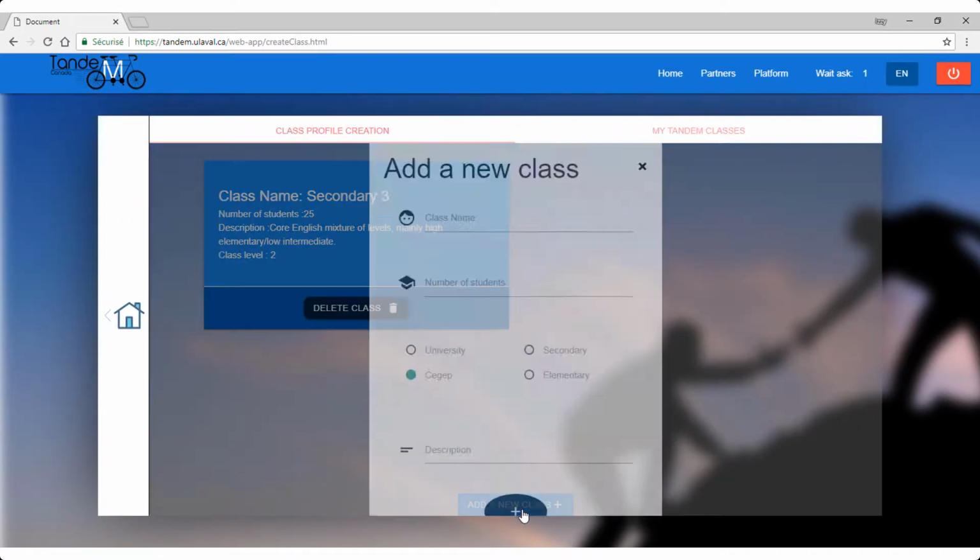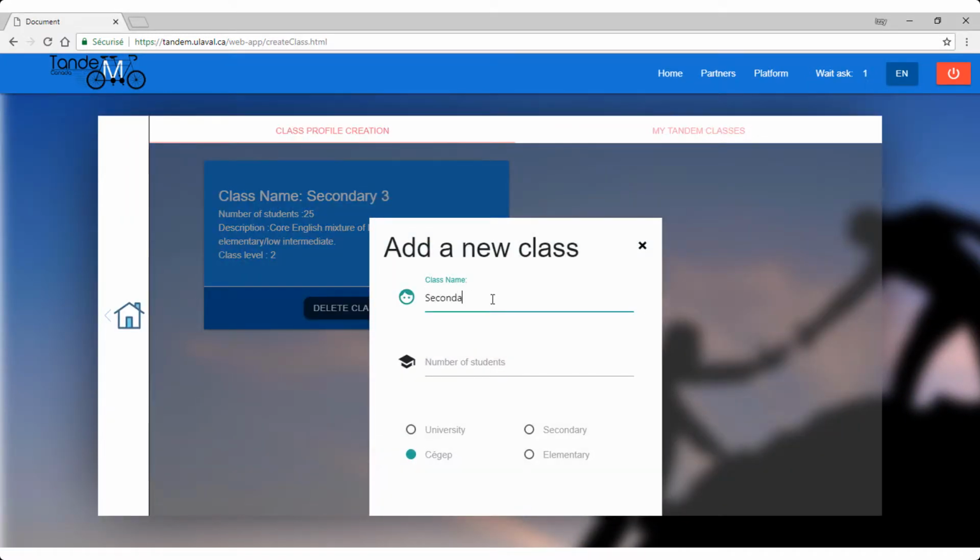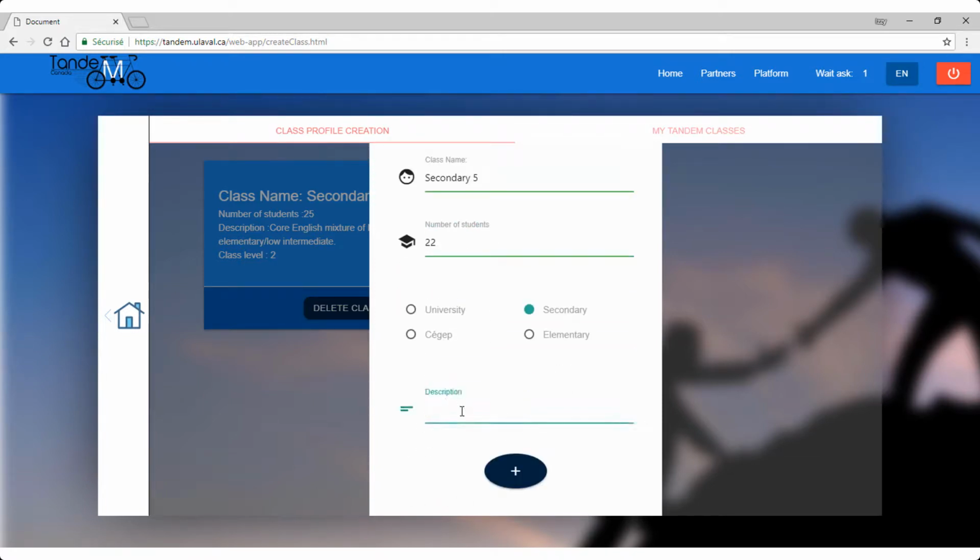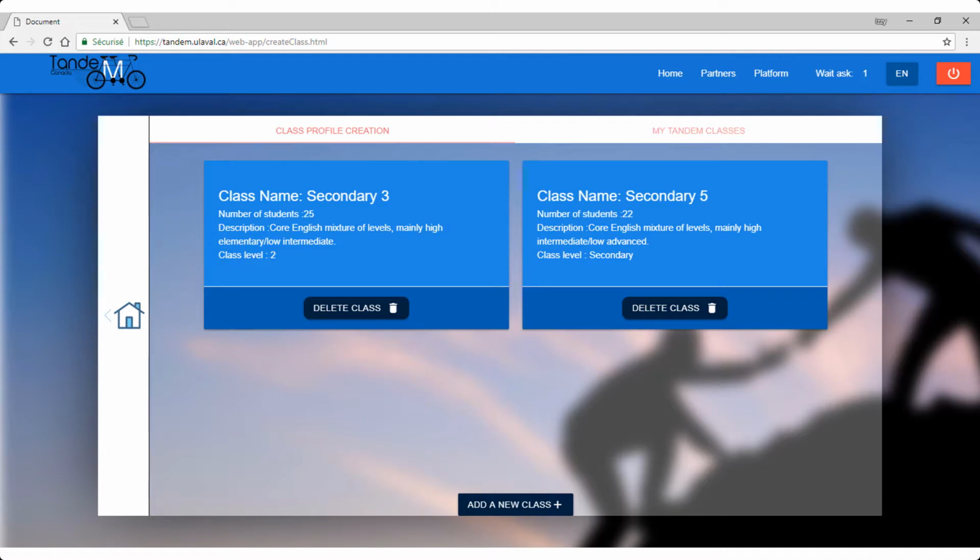To create a class's profile, click on Class Admin. Then click on Add a new class and complete the form. The description can include information about the students' proficiency level, age, areas of study, or any other points that you deem relevant. When you're finished, click on Plus at the bottom. A pop-up message confirms the creation of your class profile. For each additional class profile, click on Add a new class plus at the bottom of the screen.